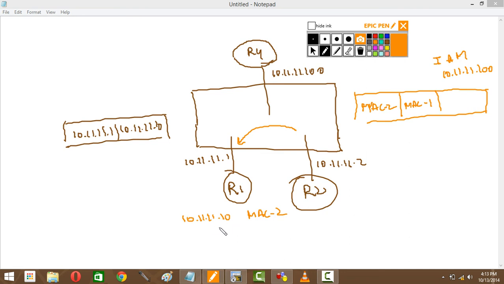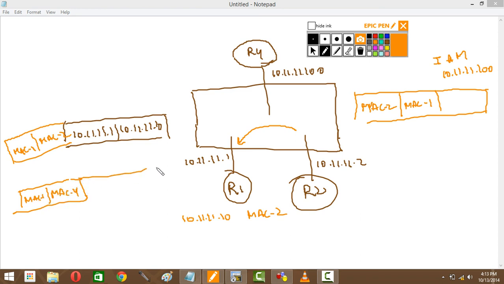Next time when he wants to send his packet to 11.10, what does he do? Who does he send it to? Source is MAC 1, destination is MAC 2, not MAC 4, MAC 2. The packet reaches R2. R2 strips it off, attaches another header. The source he keeps as MAC 1. The destination he changes to MAC 4 and sends the packet out. So the packet which was going straight up doesn't go straight up now, goes to R2 first, then goes out. Man in the middle. R2 is your man in the middle.